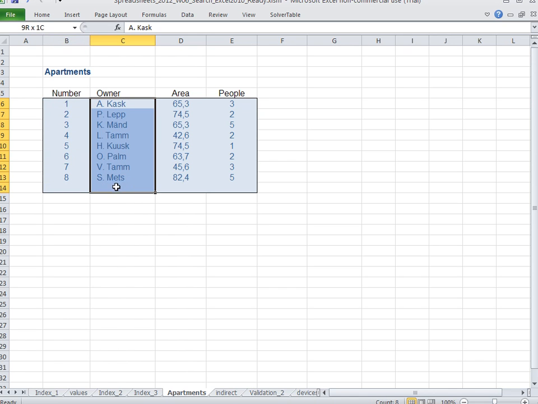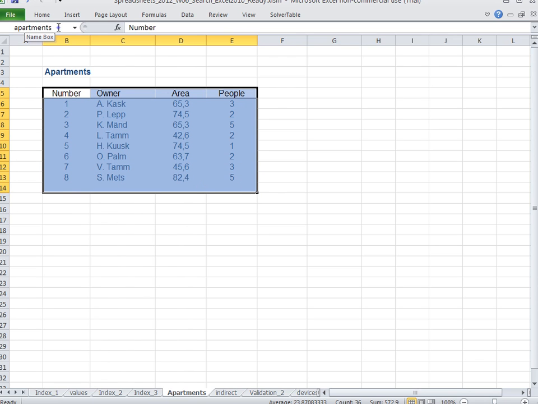The names for the blocks are given like this. This is number, this is owner, up here on the left. This is area, again given with an extra row. This is people. And also, the entire table has been named like this, apartments. Notice that it's a bit different. The name has been given with the upper header included and the extra row as well. So what we're trying to do is play around with different styles for giving the names, so that perhaps you'll choose the most convenient for you.